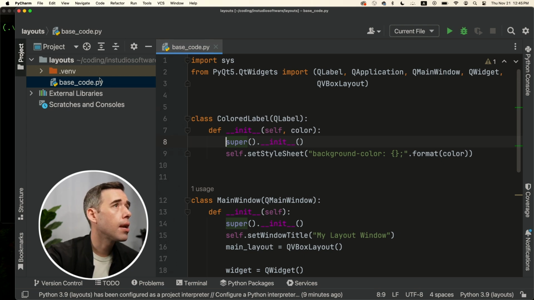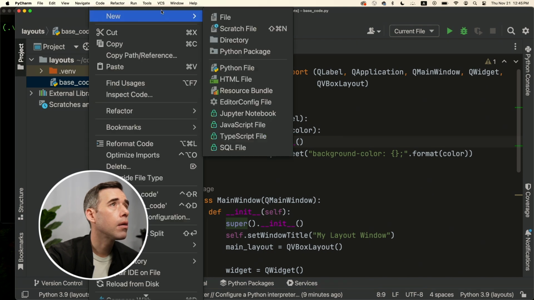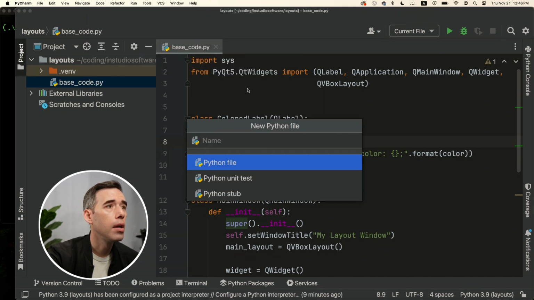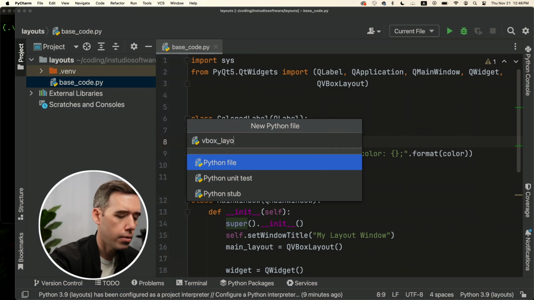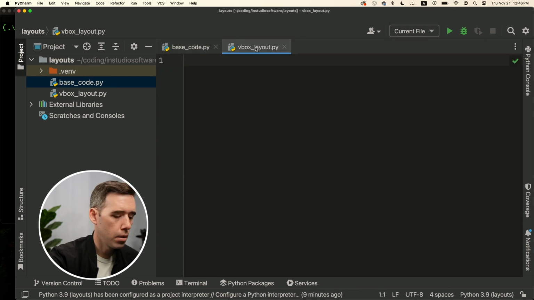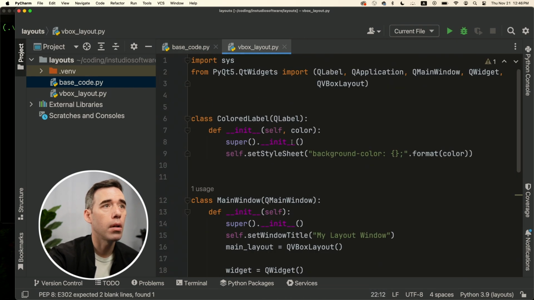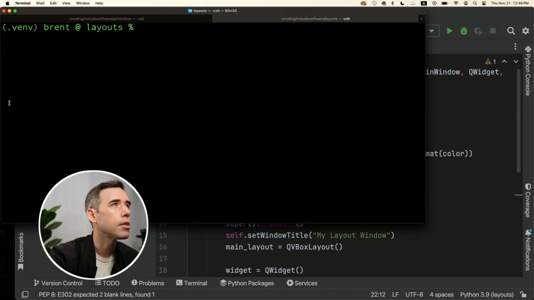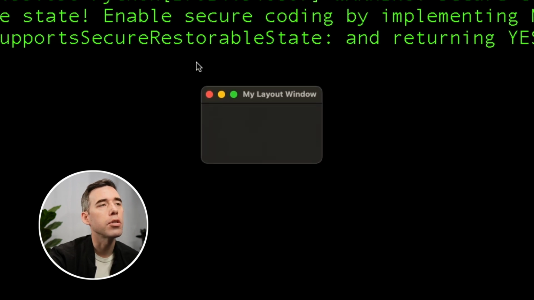We're going to create a new file. So I'm going to right click here and then do new Python file, and then we're going to do VBox_layout. Okay, and then we're going to go grab all of our base code and paste it here. So we have all of the same code. And just to show what this base code does, why don't we just run it? So I'm going to run python VBoxLayout. And as you can see here, we just get an empty window.